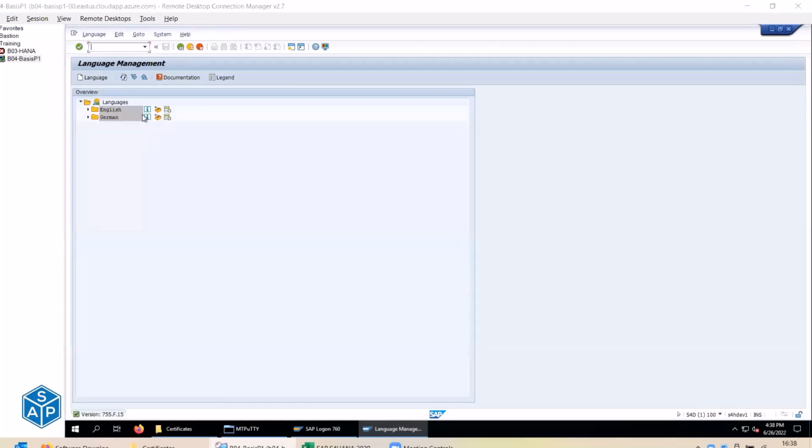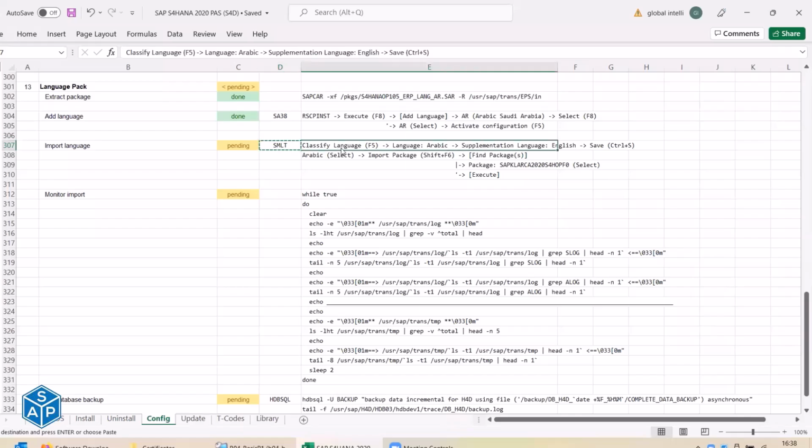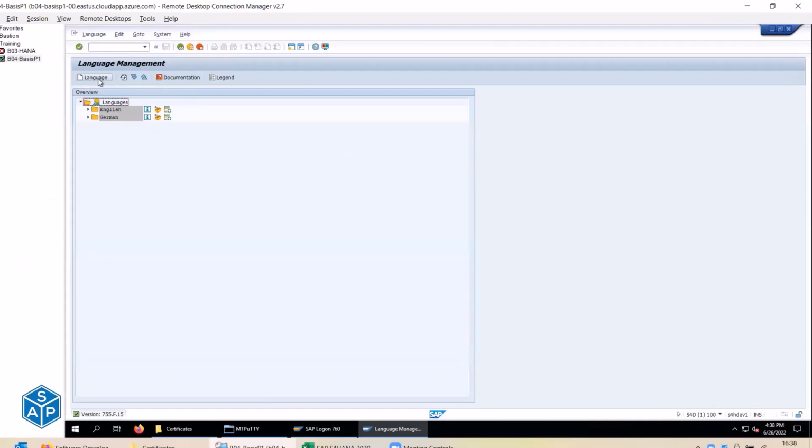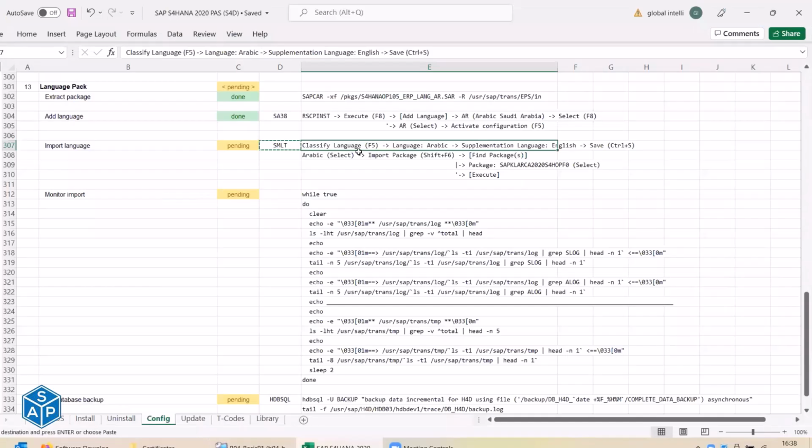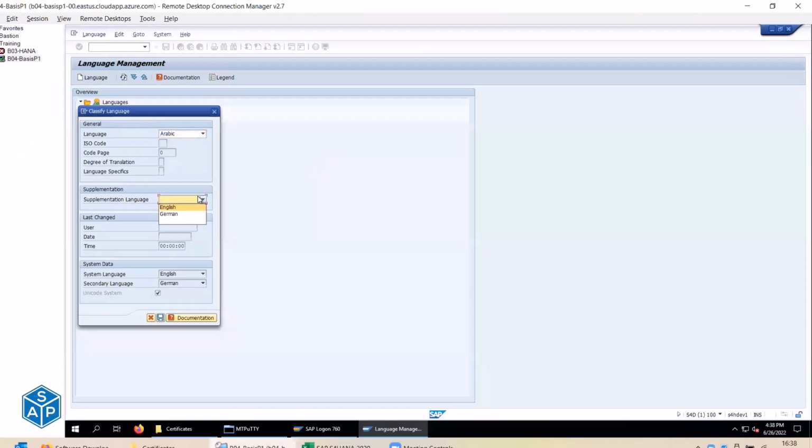From SMLT, what you need to do, classify language F5. Here if you go to language, classify language F5, click over it. And now you have to select the language. Click on the language. You can select the Arabic language, Arabic supplementation language. So here you have to provide the supplementation language.